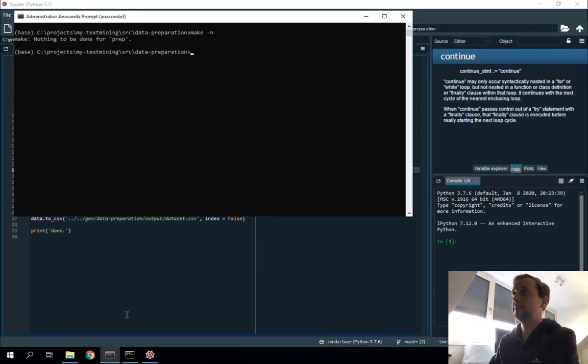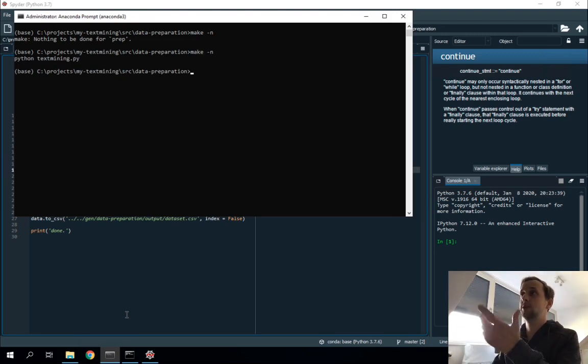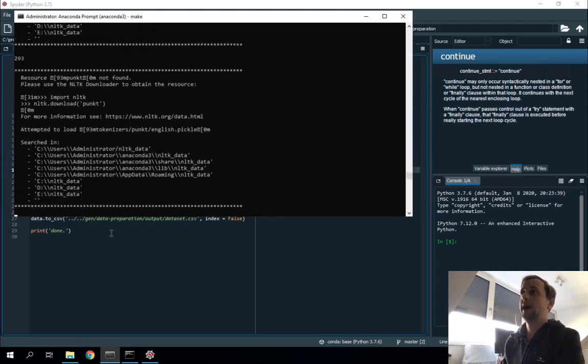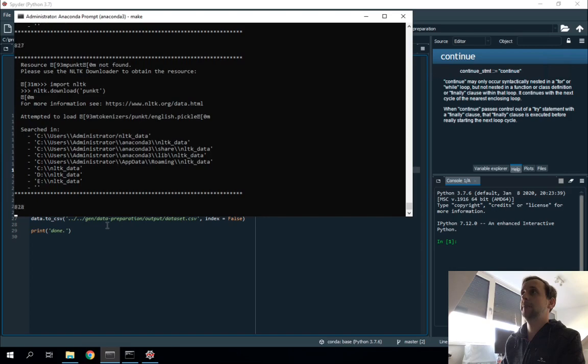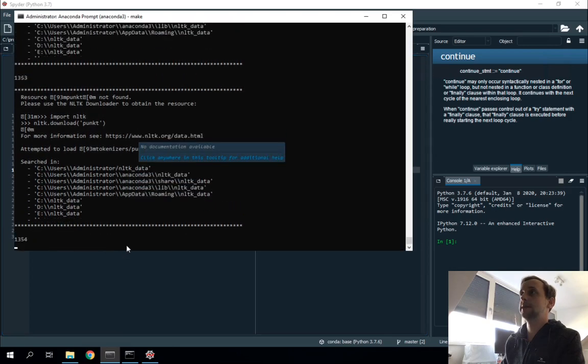And now in the data prep stage, I can just type make n. I see, well, it needs to execute text mining again. So that's exactly what I would expect make to do. And by typing make, I can now enter the stage. And actually, I'll get an error message right now because I'm still missing a package.